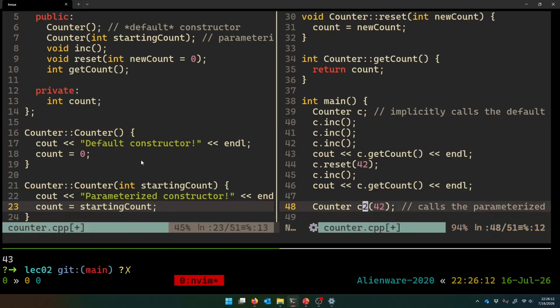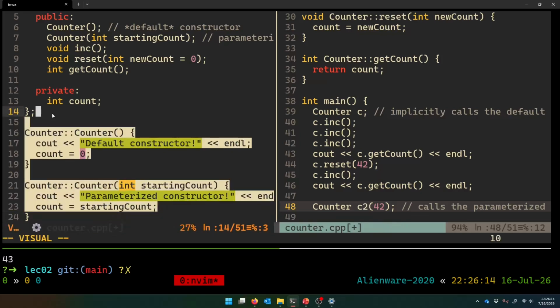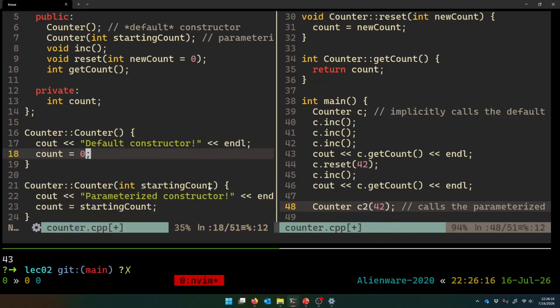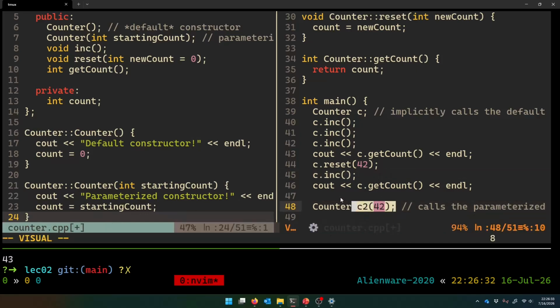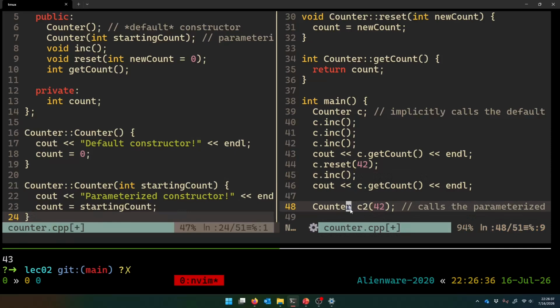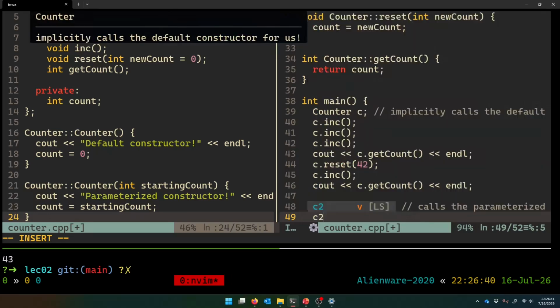See that? Technically, you could have made this one big thing by using default values, kind of like we did for the reset method. You could have combined these by saying like int starting count equals 0. And then it's like both a default and a parameterized constructor. But I don't want to do that right now because that would just be more confusing, I think. So we can keep them separate. This is totally fine. So this is calling the parameterized constructor. The count will be set to 42 for C2, and then you can play the game of using it still.